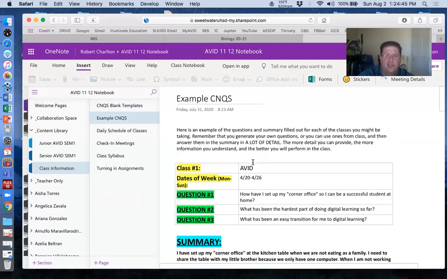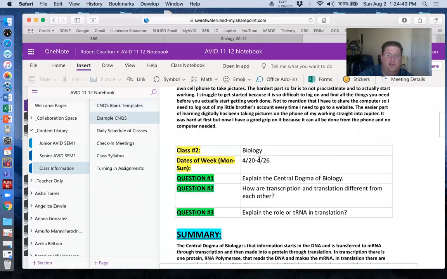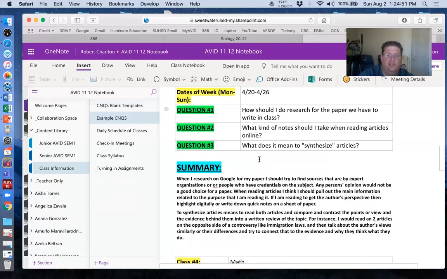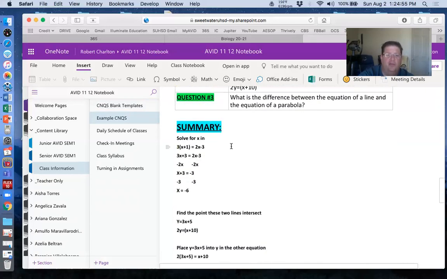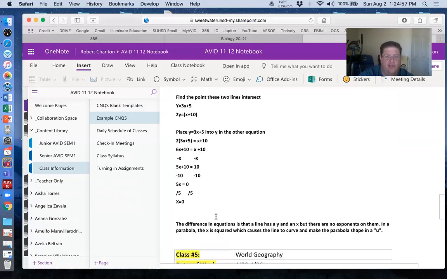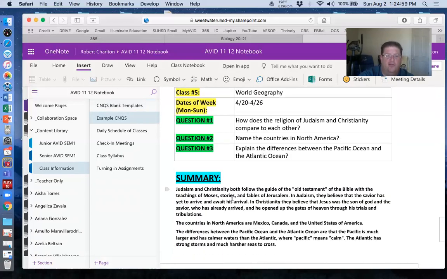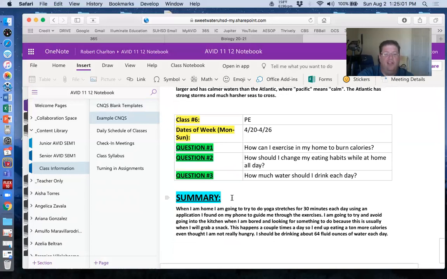The next page is an example of what those questions and summaries should look like when you are done. You can see that each class has 3 questions, summary, 3 questions, summary, 3 questions, summary. Math has 3 problems and 3 problems solved. You can do that for math, world geography, or other classes that you may have. And you're all going to have different classes because at the junior and senior level, everybody really starts to spread in their own direction.